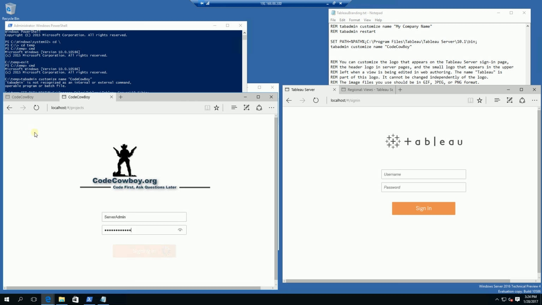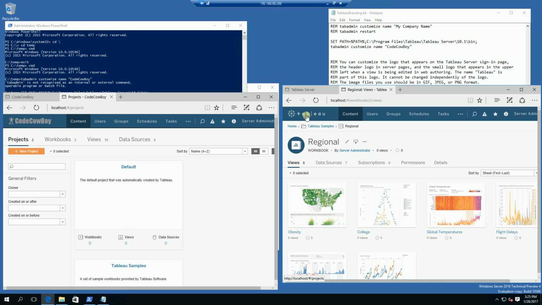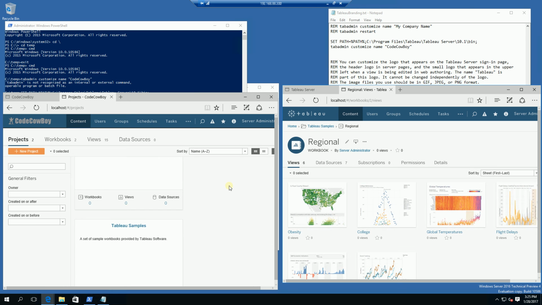And notice at the top here there is also a change in the name of the website. Instead of Tableau Server, it's now Code Cowboy. And this is my icon here also. So you notice when I hover over this, this is Tableau Server. When I hover over this, it's Code Cowboy. So that's really some of the differences in updating your logo.